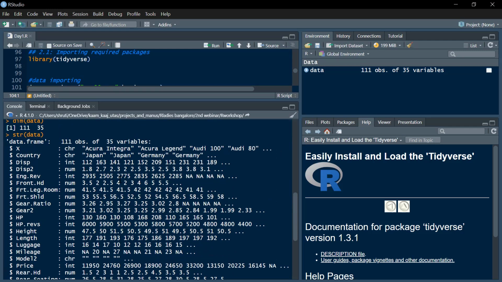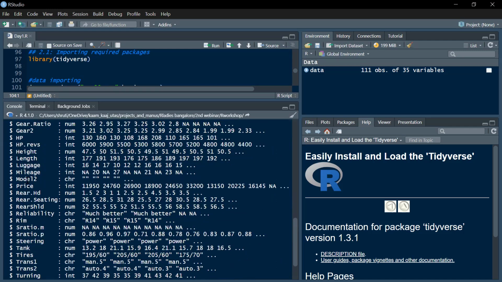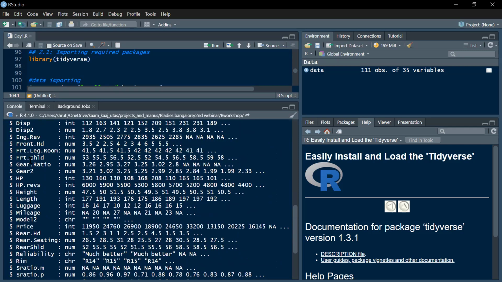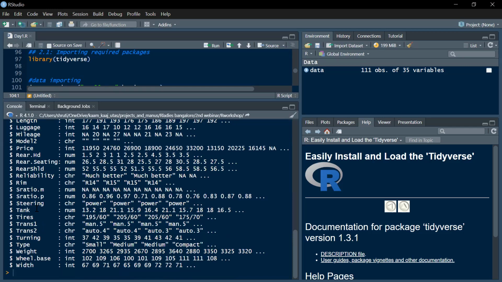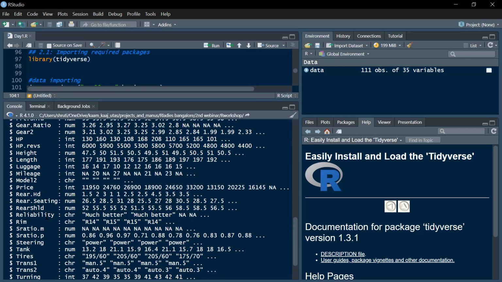I guess this is the data set which contains different countries, different car brands, and what all details are there, like the mileage, the height and the length, gear ratio, what tank is there, steering, transmission. So all these, and you have the price as well.